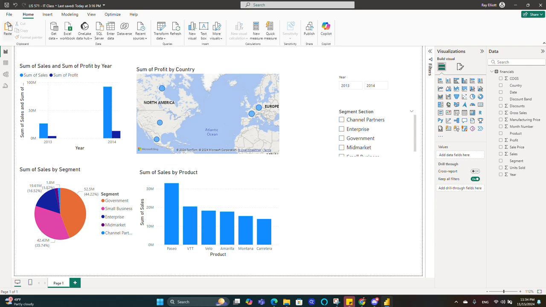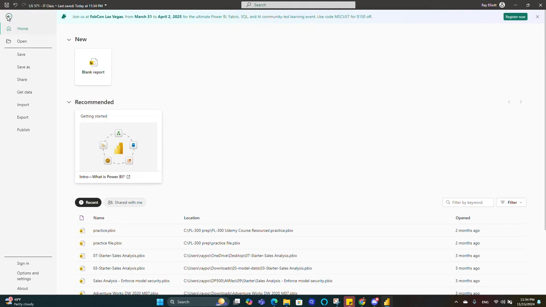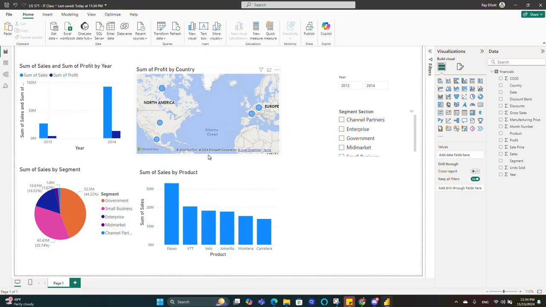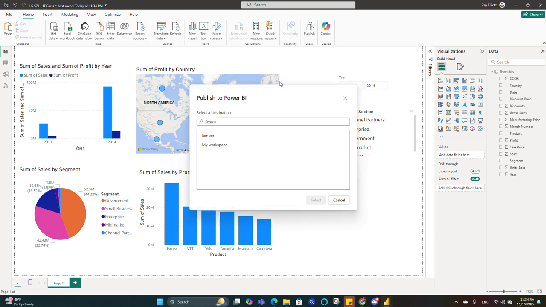Alright, and then as for the next step, I will save my work. I have two ways of publishing it. I can either go ahead and click publish here, or I can go to File and select Publish here. And then publish to Power BI. Alright. And then I would select the workspace and I can simply push this report into my workspace and then make it available to my end users.